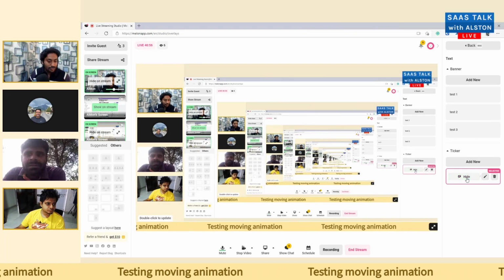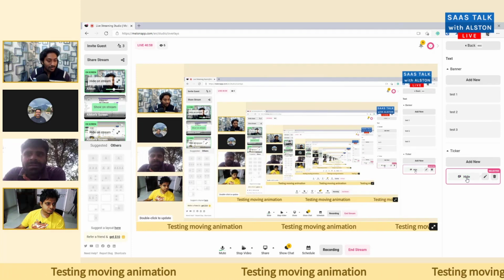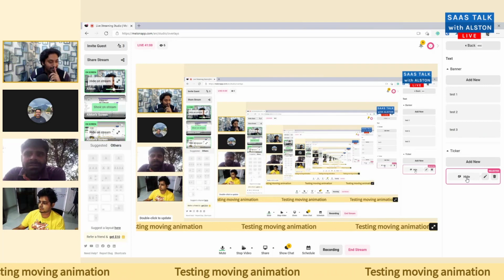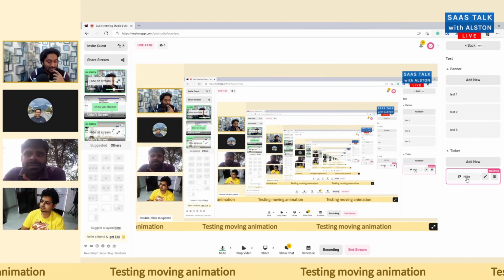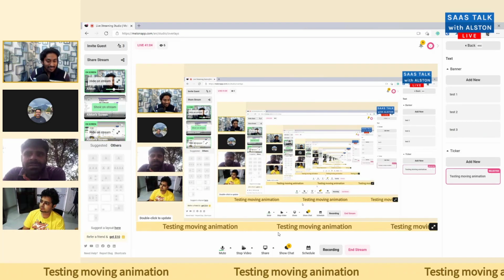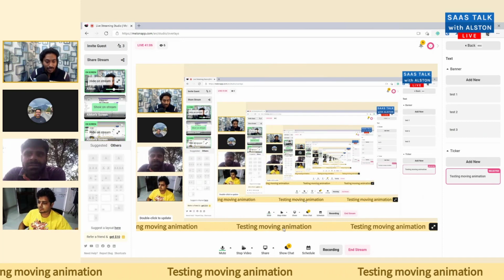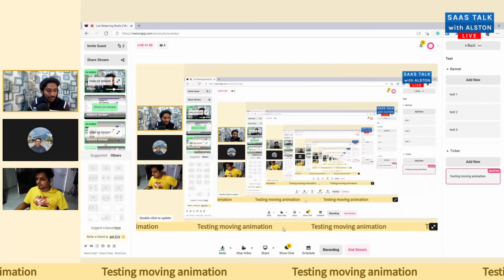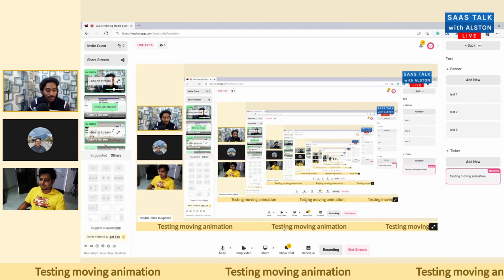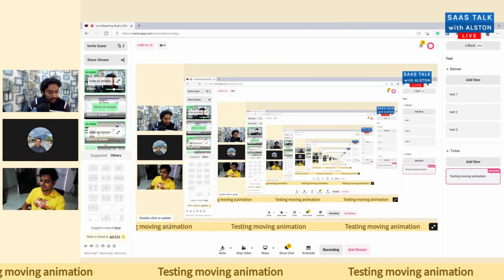And you have the option for the news, what Ragu, I think you mentioned it, right? It will be good for news streaming. So it will be a good option for that, where if you want to have some sort of subscriber message or something moving, you can do that. And also you can double click to update.